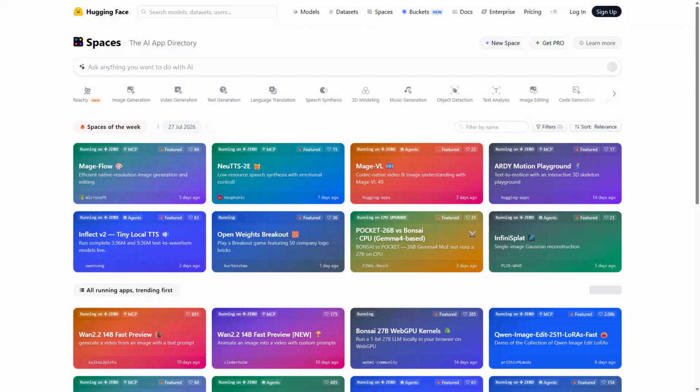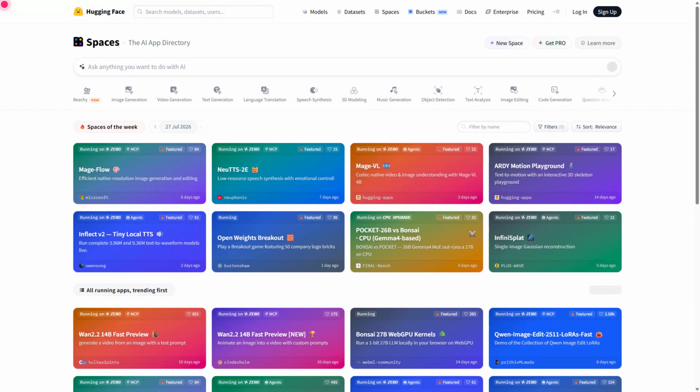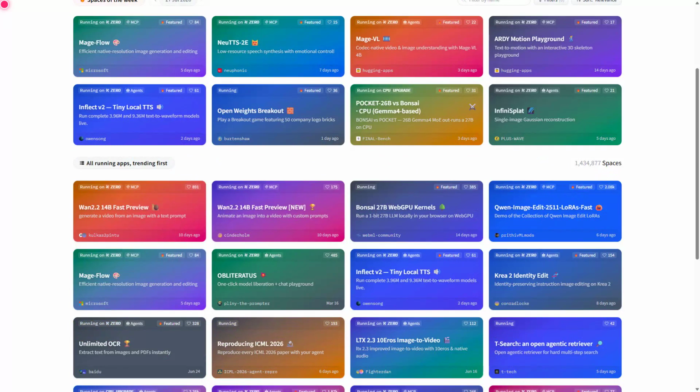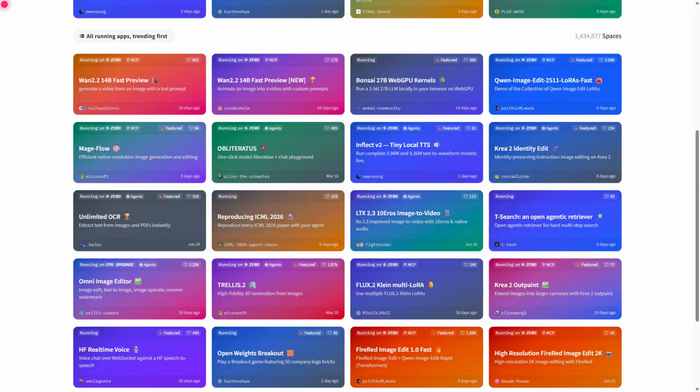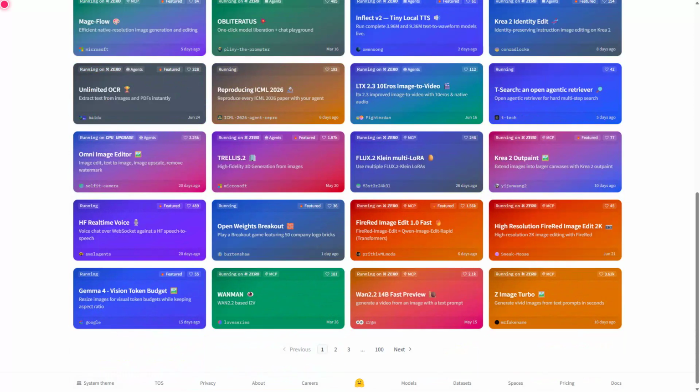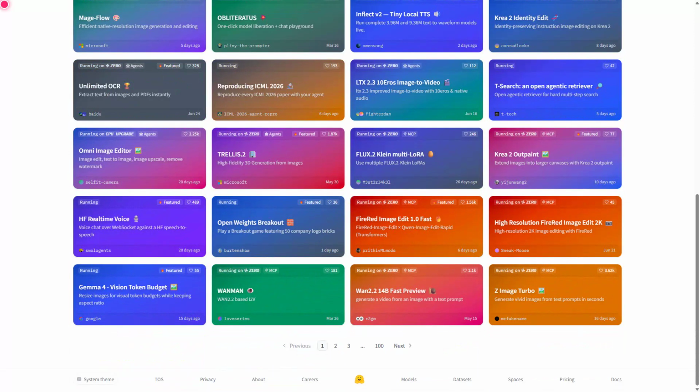Welcome to this quick guide on exploring key tools for creating custom AI chatbots and web applications. Let's take a look at Hugging Face Spaces. This platform allows developers and creators to host open source AI models, web interfaces, and interactive demo widgets completely for free. We scroll through the trending apps. You can explore hundreds of ready-to-use AI projects ranging from voice synthesis and image generators to multimodal vision models.